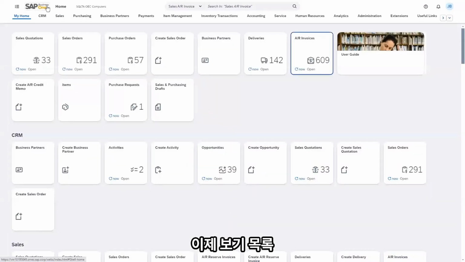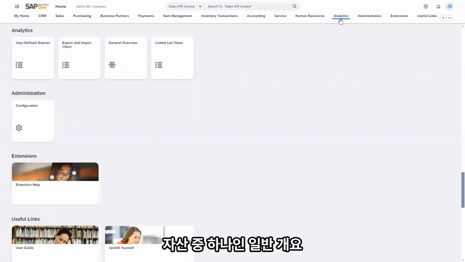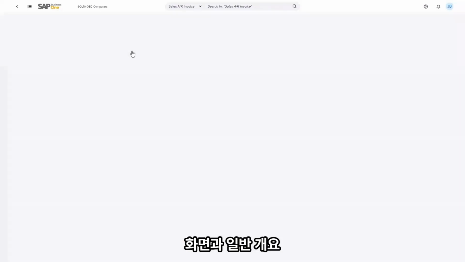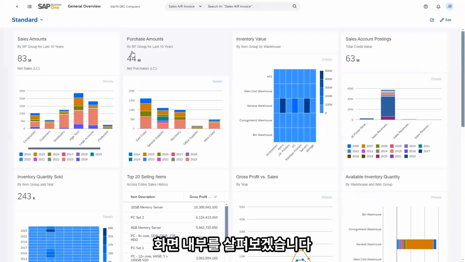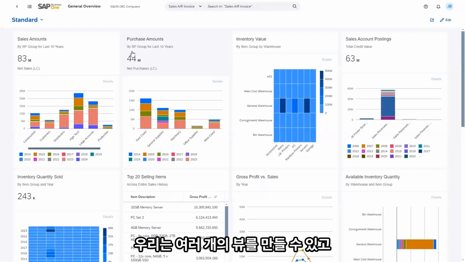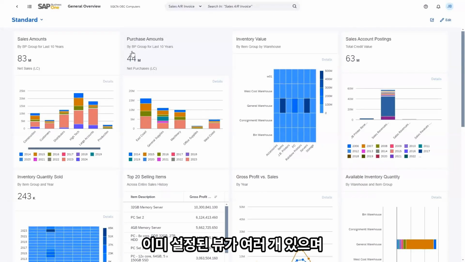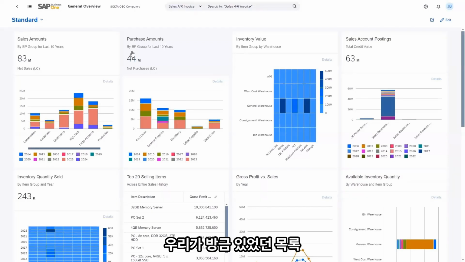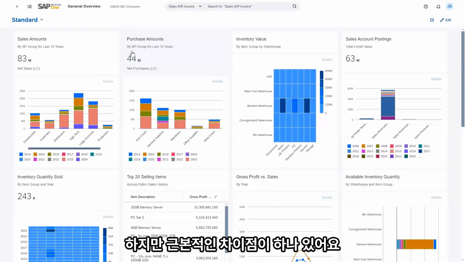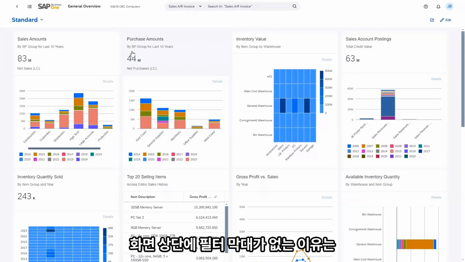So let's move on from the list view itself, and we'll look at another one of our analytics assets, and that's called the general overview screen. And inside the general overview screen, we have several views. We can create many views, and we have several that are set up already. And this particular view looks like the card view of the list view that we were just in, but there's one fundamental difference. There's no filter bar at the top of the screen.